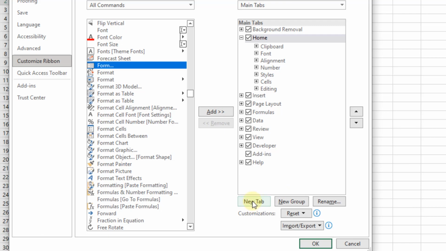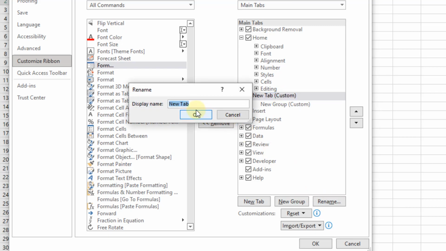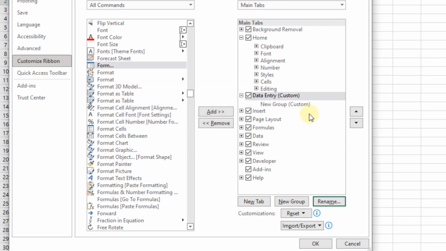create a new tab for inserting the form inside it. Okay, rename your tab data entry, and select on new group, and on the left side select form and insert.